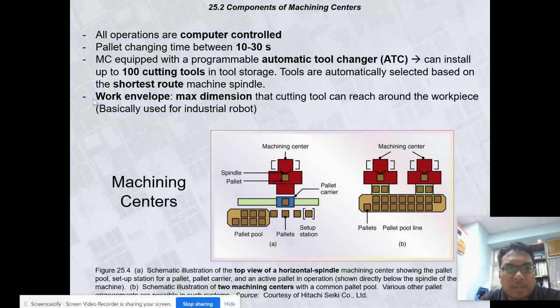Okay, so this is one term called work envelope, which is the maximum dimension that the cutting tools we have here can reach around the workpiece. So this is the workpiece, and the spindle has the cutting tools. What is the maximum dimension that it can reach around the workpiece? This is called a work envelope. Basically it's most used in industrial robots.